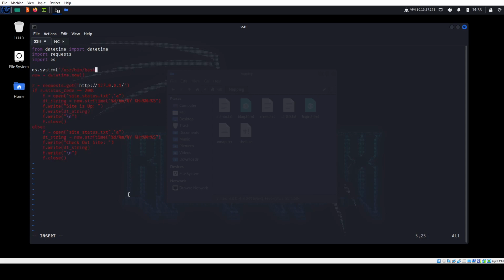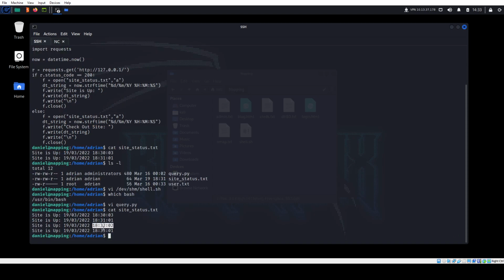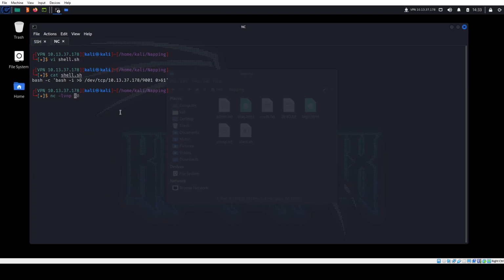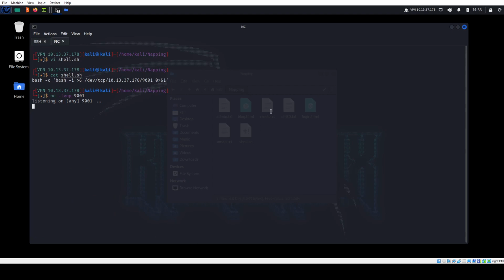Comma /bin/bash, and I always like highlighting the full path, and we do /dev/shm/shell.sh, and I don't have to make it executable in permissions because I'm using bash to run it. So I'm pretty sure. So let's see, if we look at site status, it's going to run next minute, and maybe I should have netcat running. So wait for that. This is pretty distracting. I'm going to go ahead and minimize that.